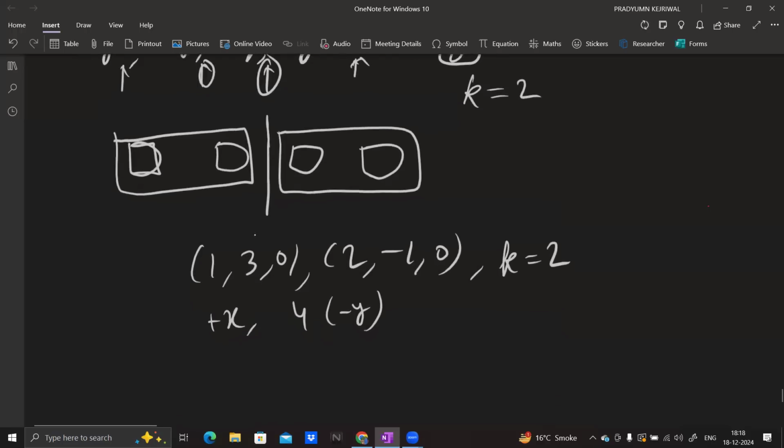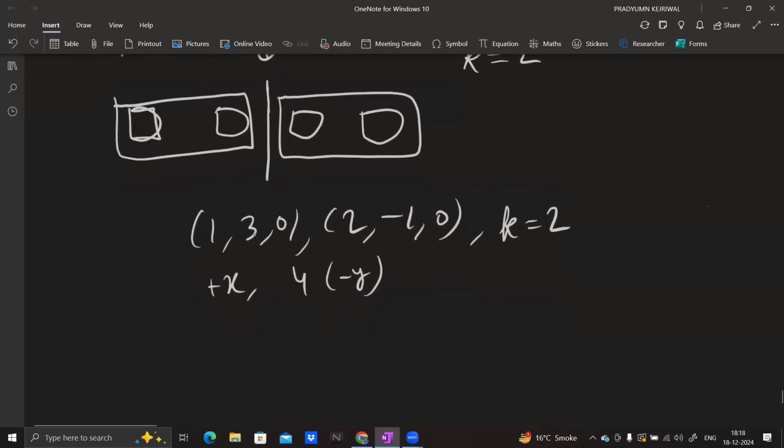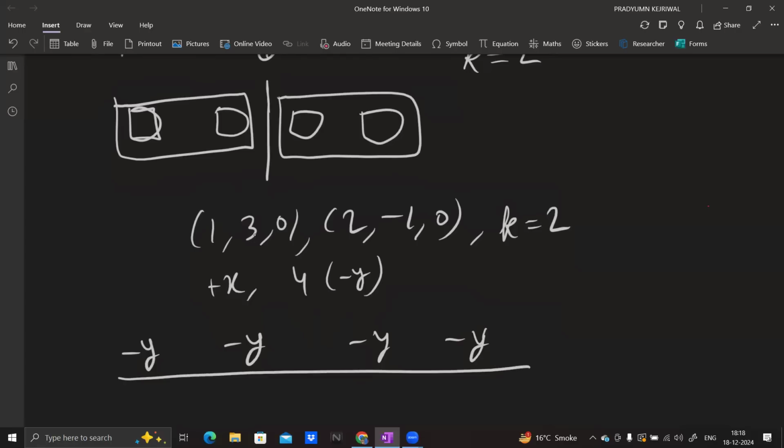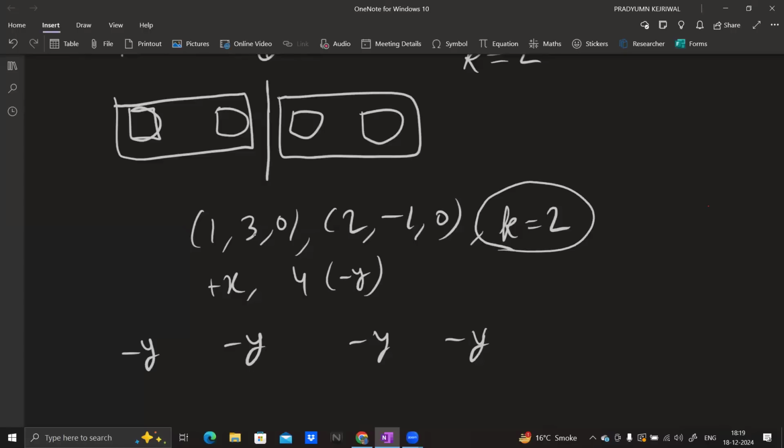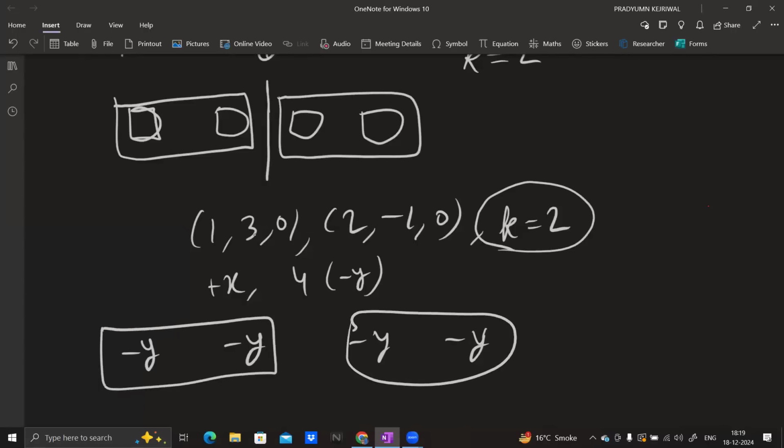So I just want to arrange them, where k equals 2. What I can do is put these 4 minus y's, but I can't have 4 minus y's consecutively. So I'll make them into groups of two. We have k equals 2, right? So we have to make them into groups of two. So I'll group them into two, like this, and I need something here, a separator. So I'll just put a plus x here.